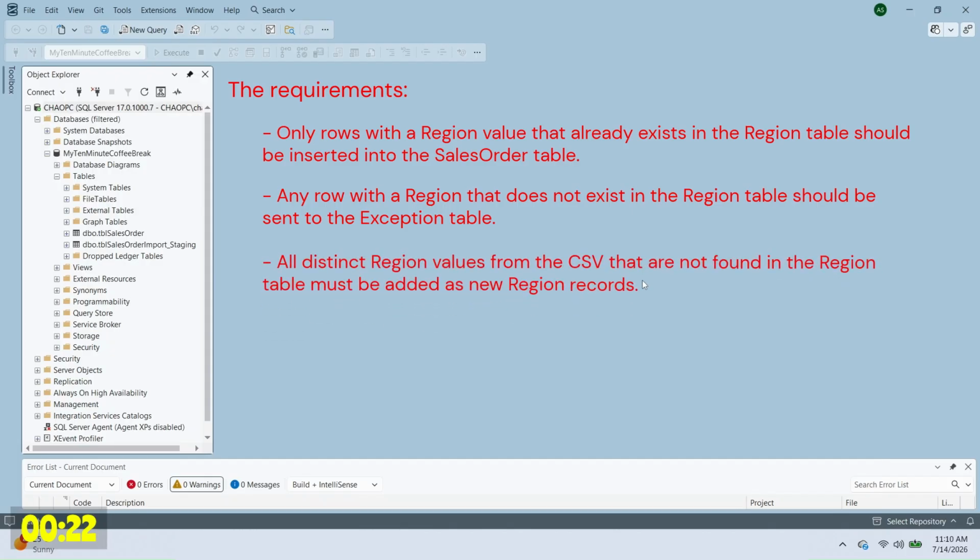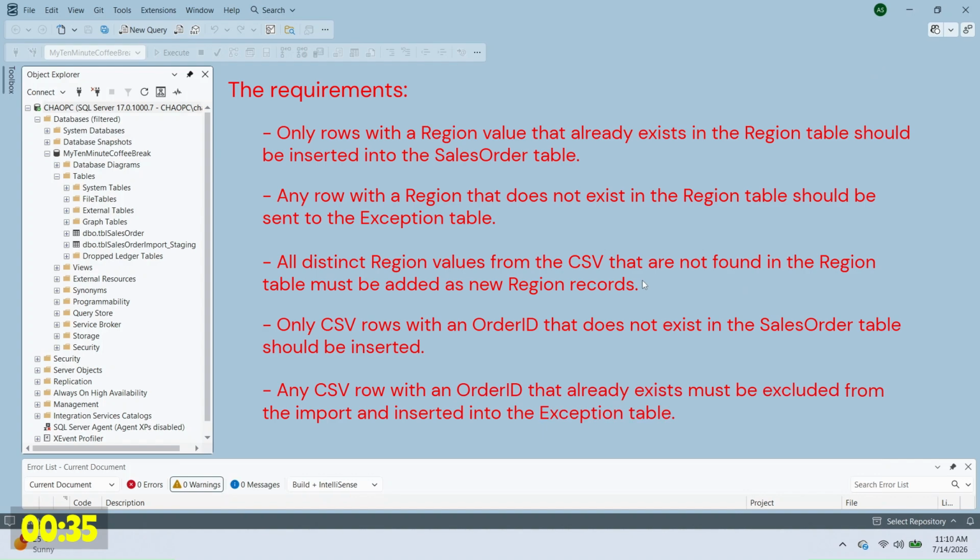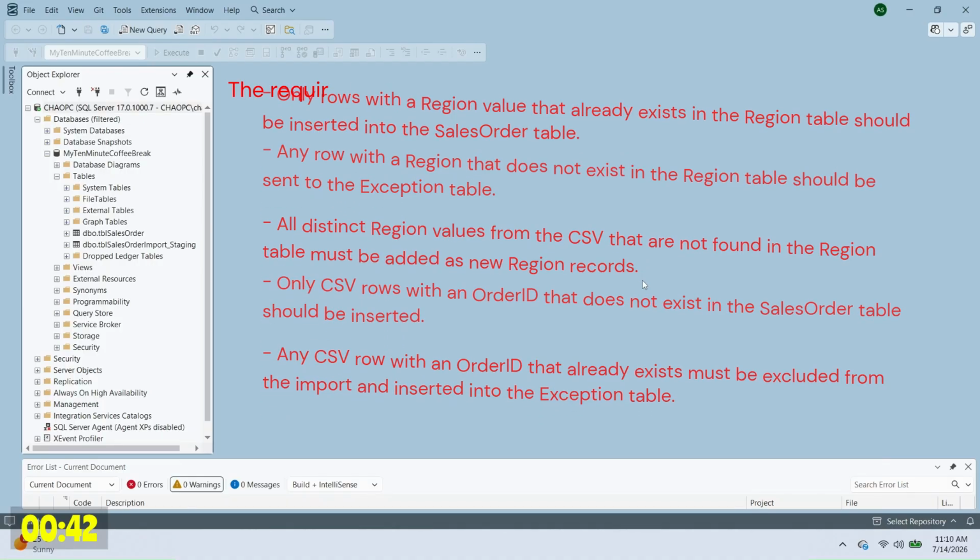All distinct region values from the CSV that are not found in the region table must be added as new region records. Only CSV rows with an order ID that does not exist in the sales order table should be inserted. And lastly, any CSV row with an order ID that already exists must be excluded from the import and inserted into the exception table.